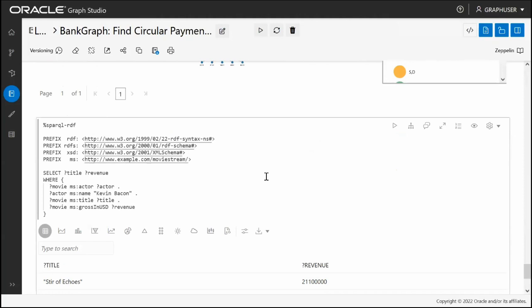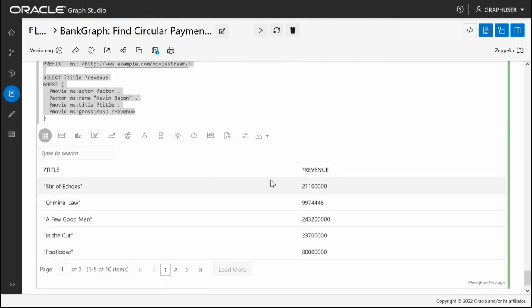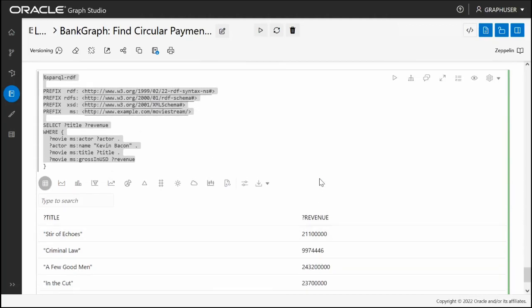But using the same Graph Studio notebook, you can run a SPARQL query as well. So here's an example of what a SPARQL query looks like. So it's different. For the property graph queries, you use the property graph query language. For the RDF graphs, you use the SPARQL query language. Here's an example of the SPARQL query language that you can run in this paragraph, and then you can get the results for a SPARQL query as well.